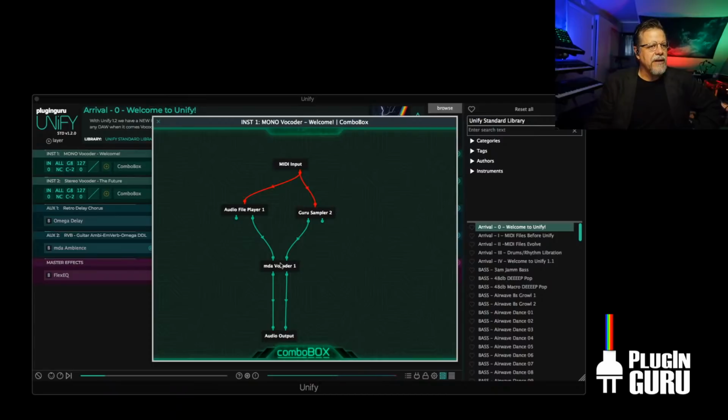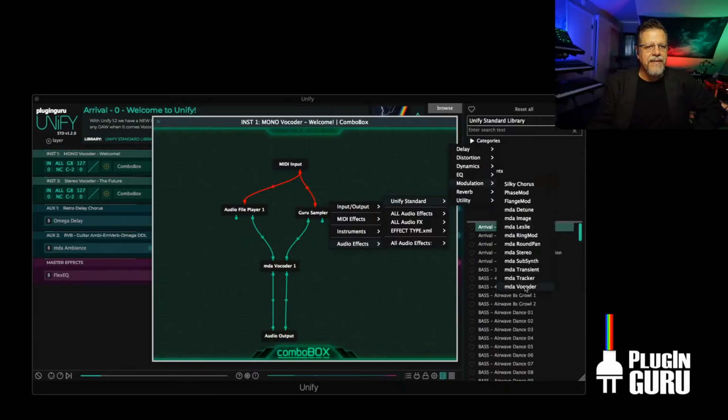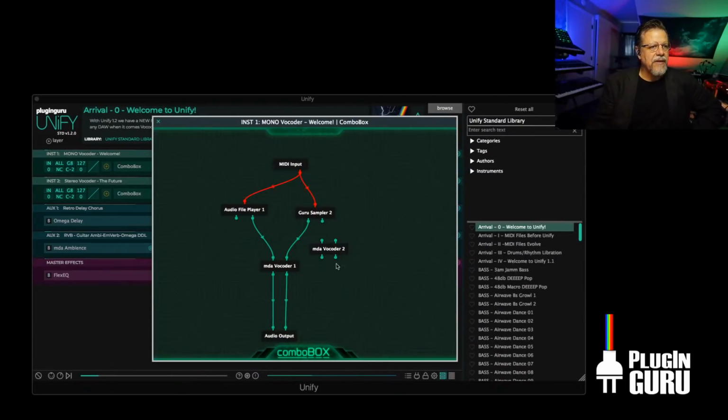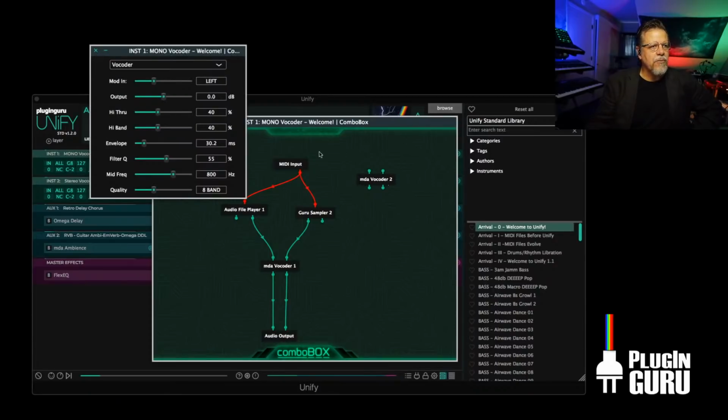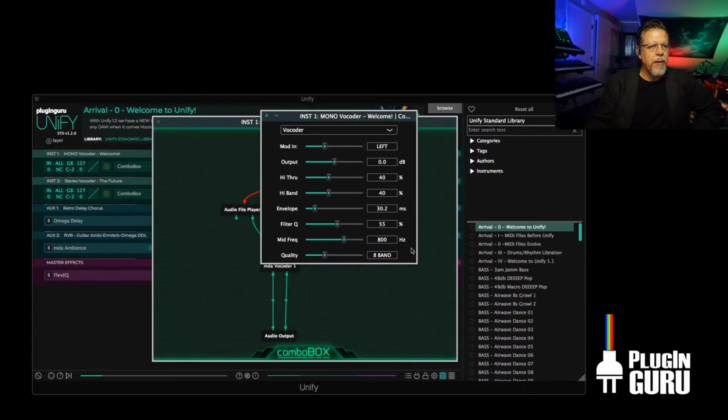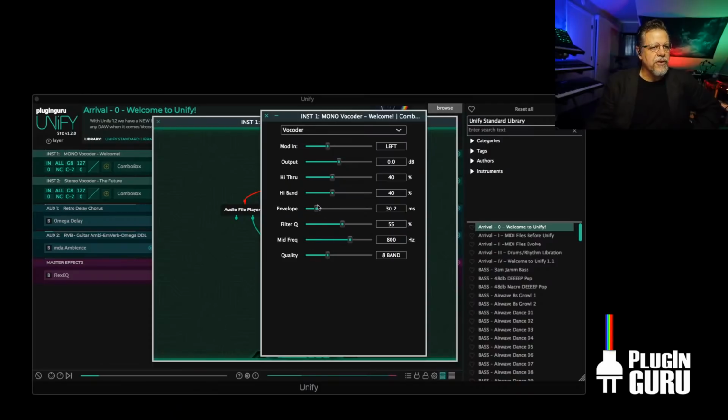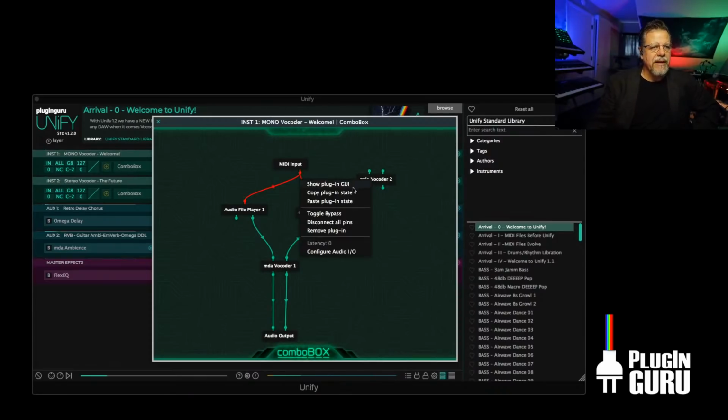Right here is the vocoder, and if you go through the list, audio effects, Unify standard modulation, at the end of the list is the vocoder. This is a really cool effect that has some parameters for controlling the different frequency bands, 8 or 16, all sorts of stuff. These are actually kind of difficult to configure in some DAWs, like Logic. It's really challenging to get it set up between the channels.